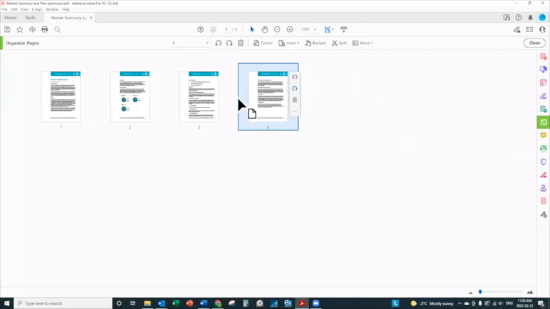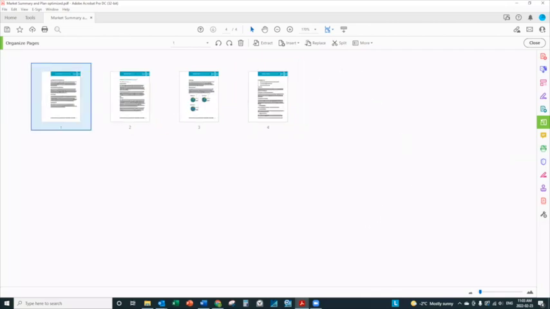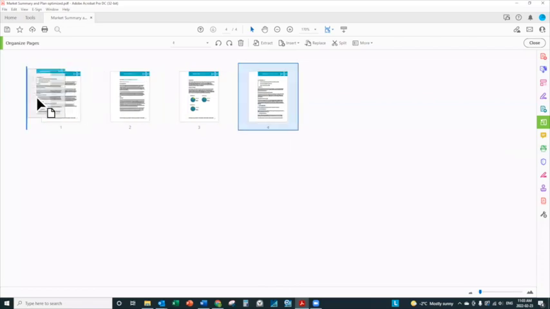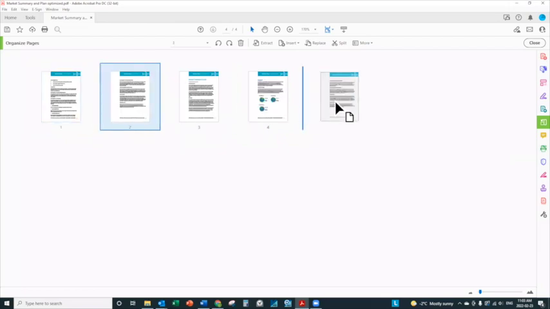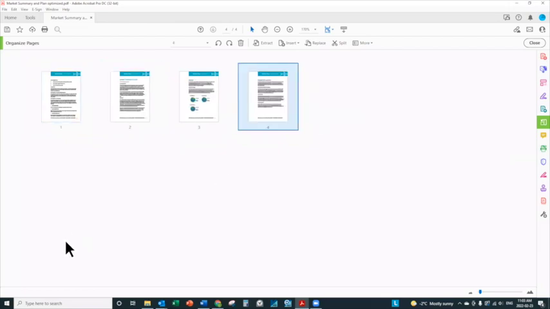So if I wanted page 4 to be page 1, I can just click and drag it, and you can see as soon as I drag to change the position, the numbered labels at the bottom automatically change. So it's that easy to reorganize your pages just by clicking and dragging. I have the ability to insert new pages. So if I want to insert from another file, I can do that.